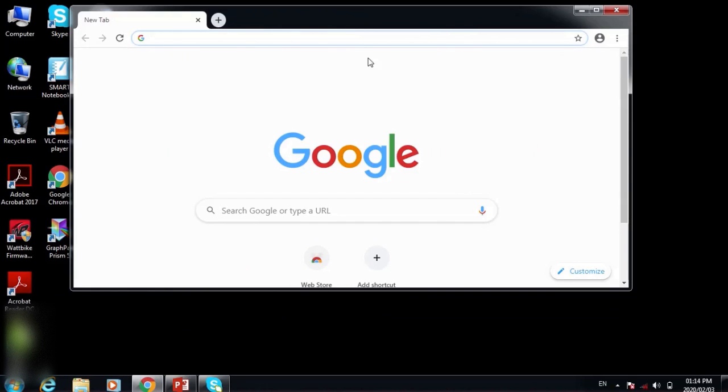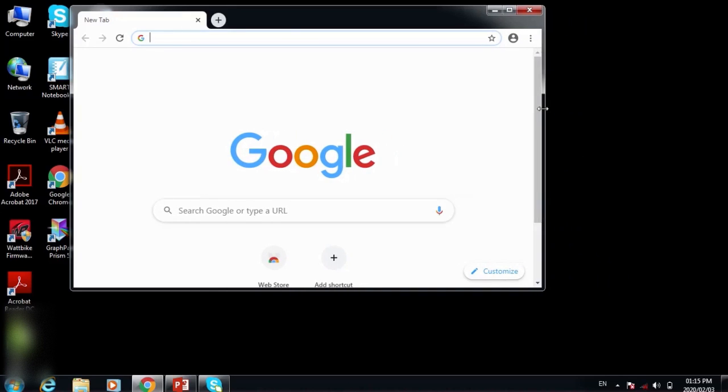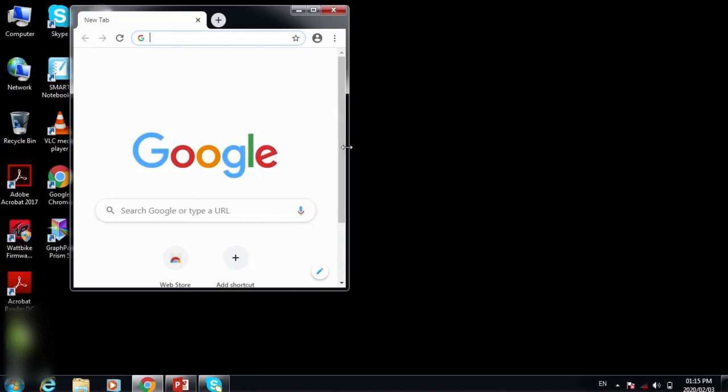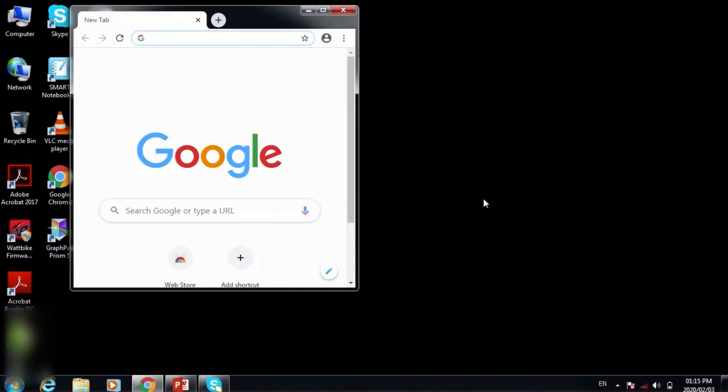To do that, point to the right border. Right, so this is changed to a double-headed arrow. Click, hold, and drag to the center. You can see it's becoming smaller.